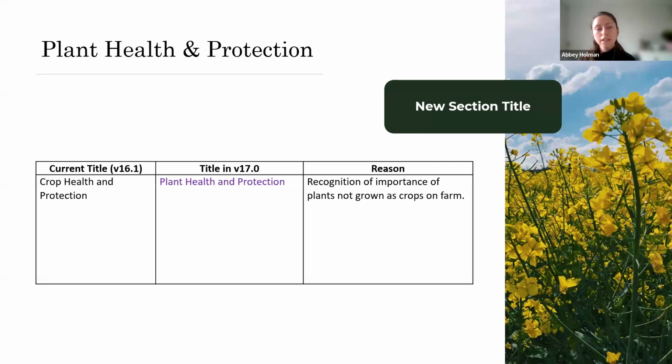The title of this section in version 16.1 and historically has been crop health and protection, but we're proposing the section is renamed to plant health and protection in order to really recognize the importance of plants that are not specifically grown as crops on farms. So this would include things like grassland. So really just broadening the scope of this section a bit to better apply to businesses that have more than just crop plants.